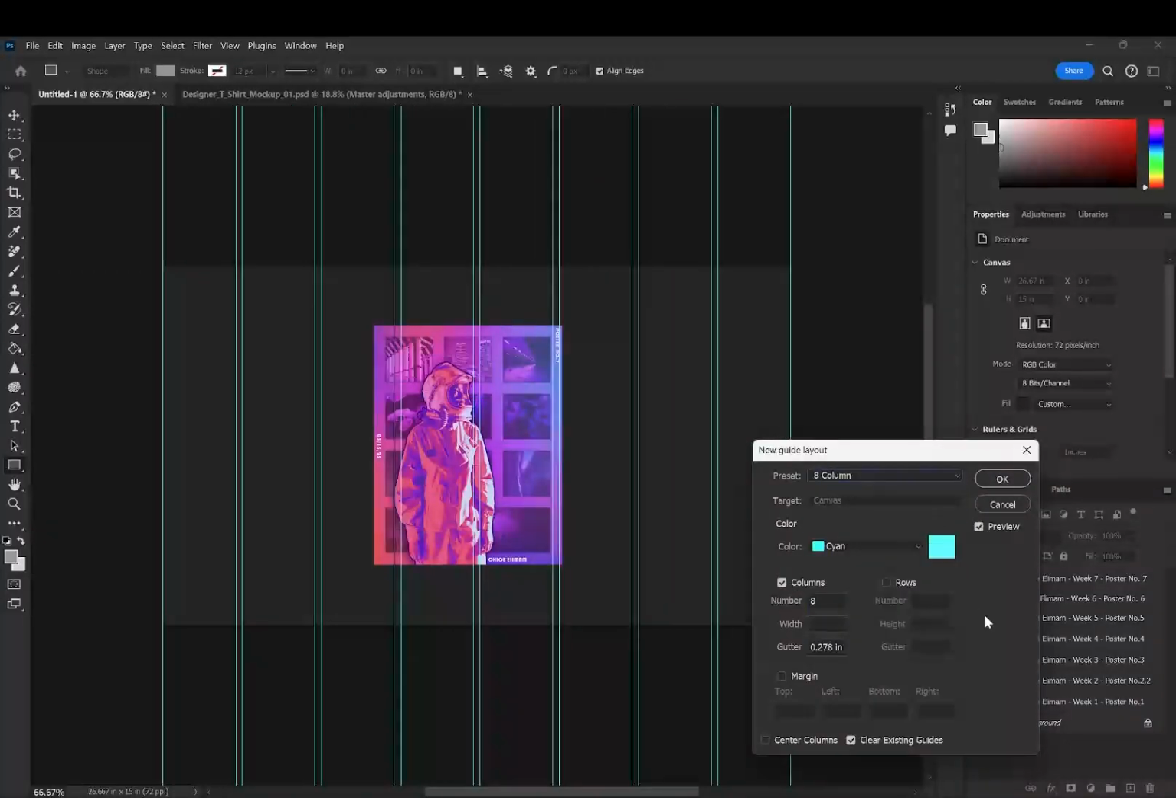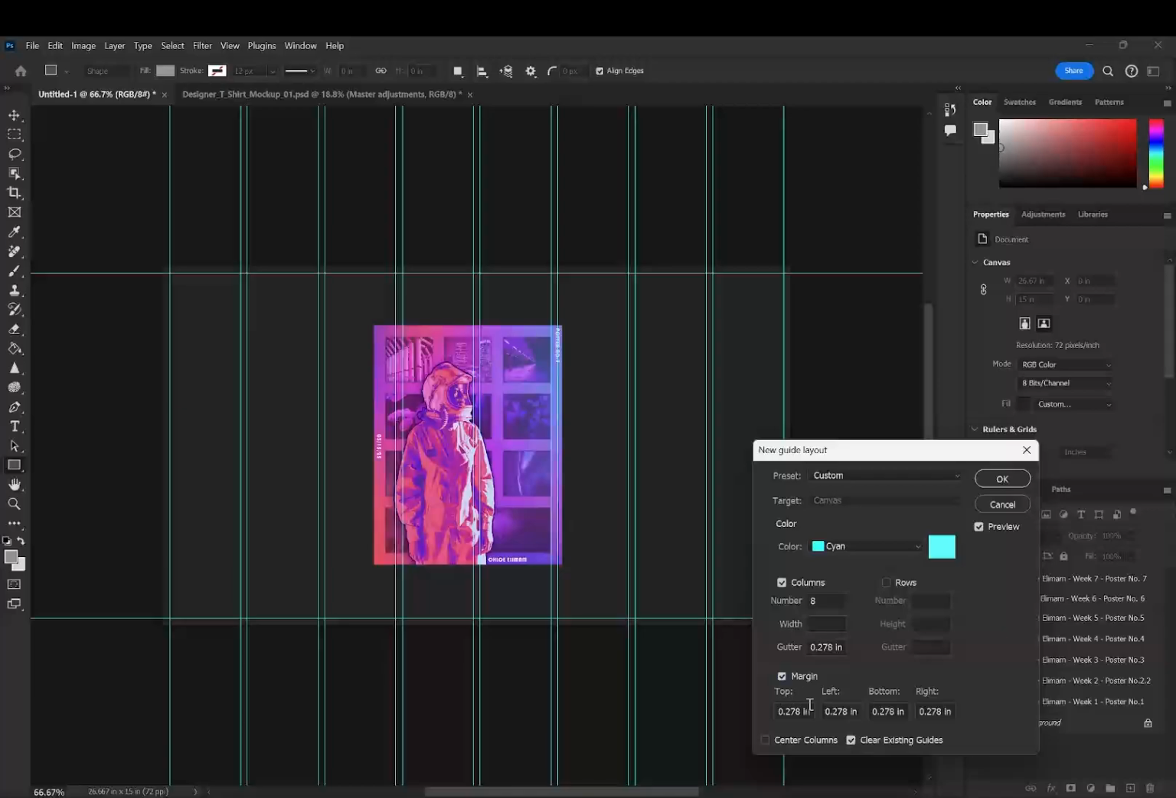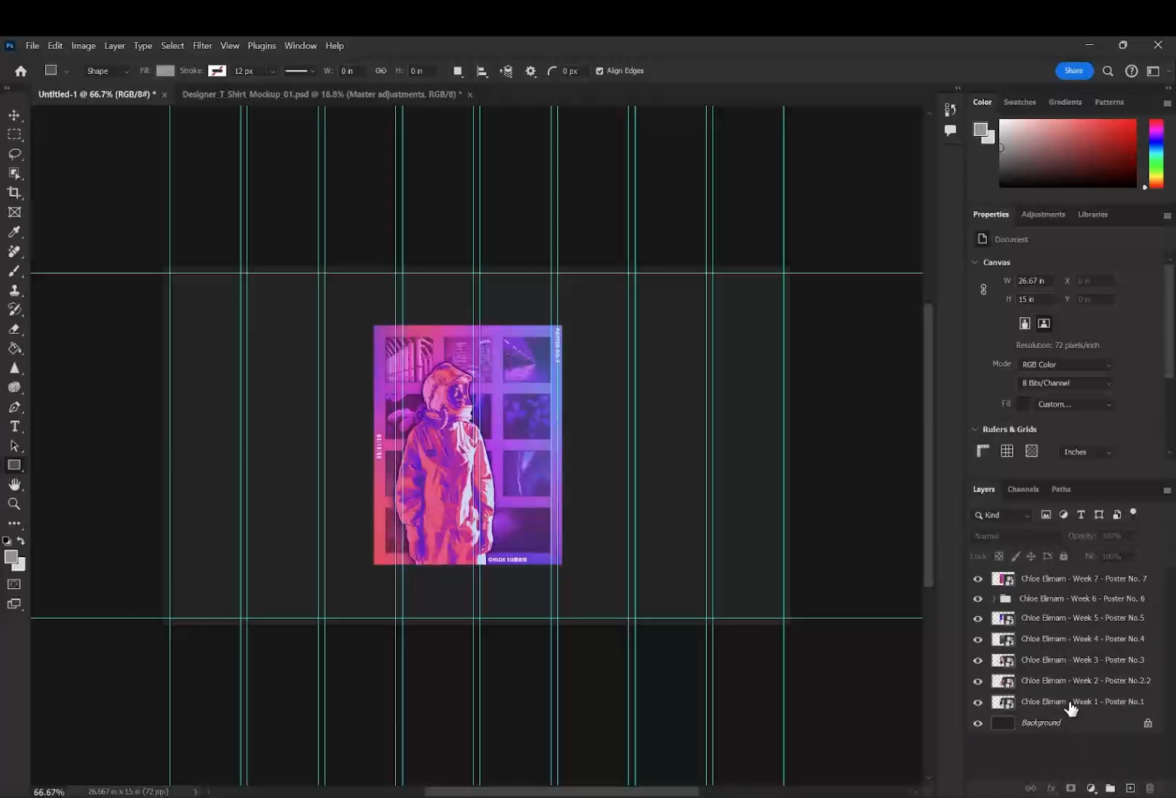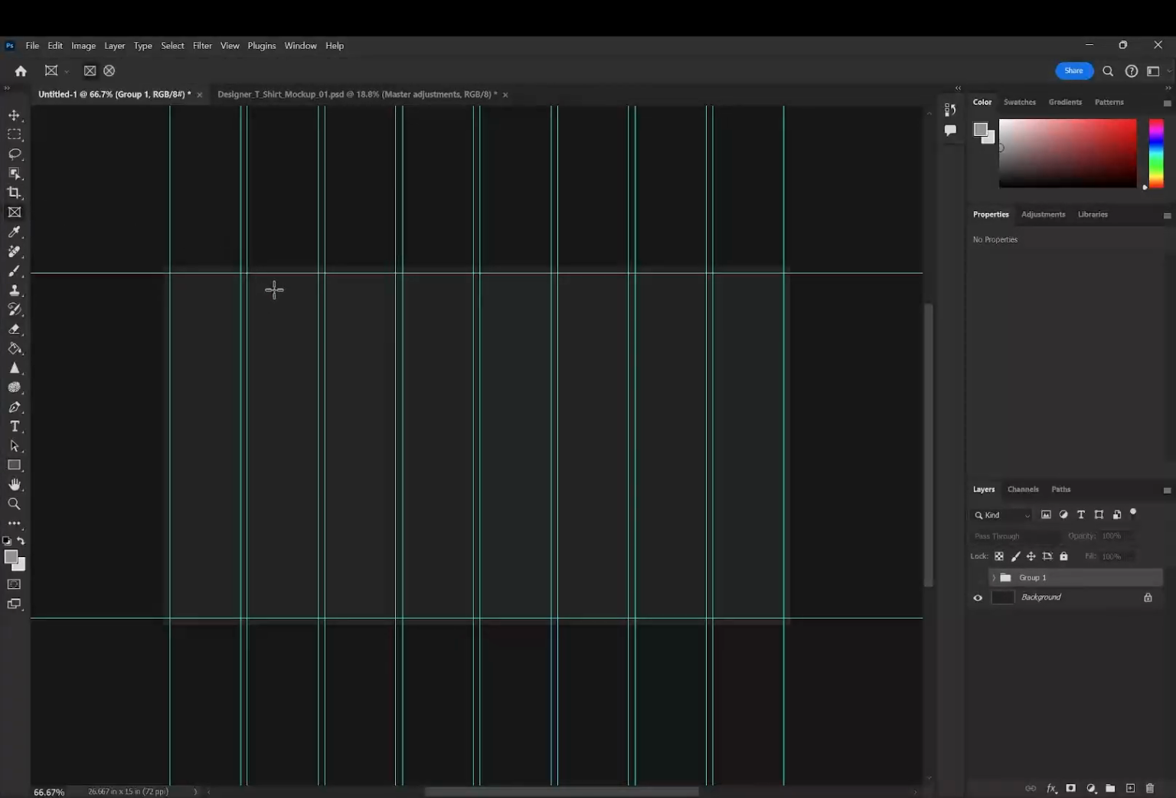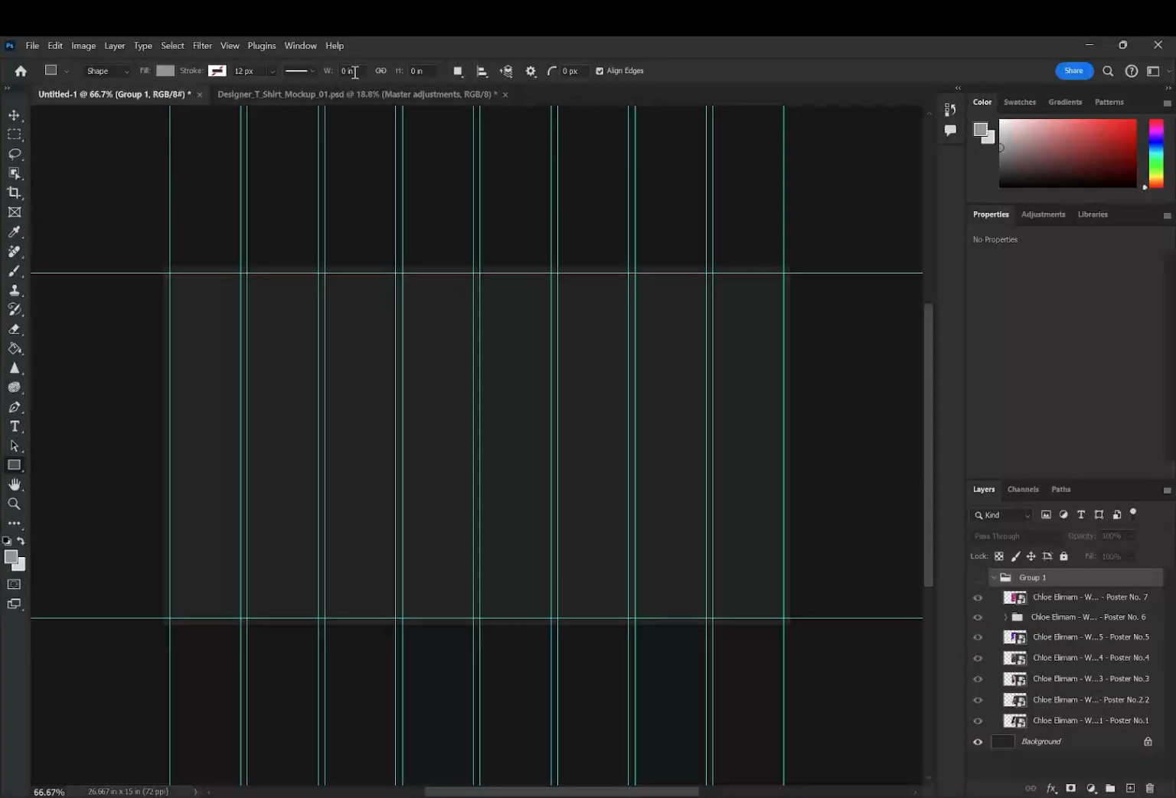Let's go back. Okay, that looks better. Let's go through that for a second and get these all spaced out. So I'm going to do Control G to group those, hide them for now. And then let's create some frames. And let's drag out a square that is 8 by 10.